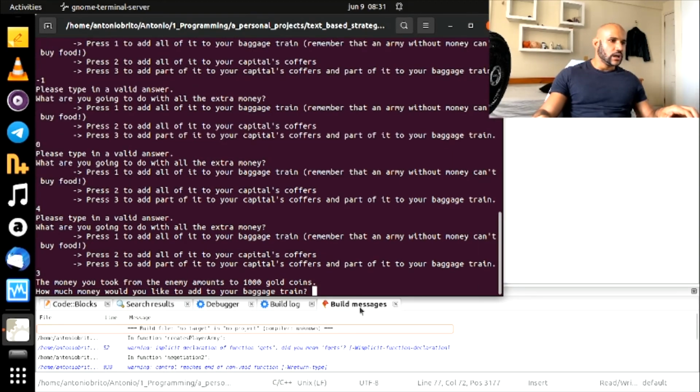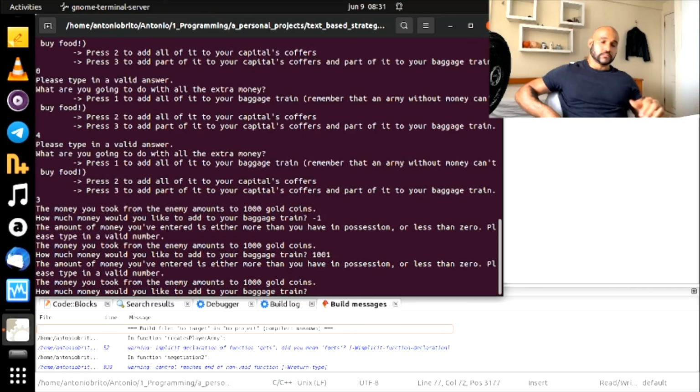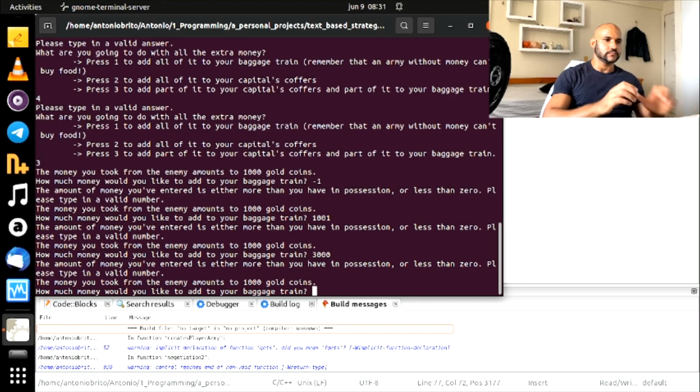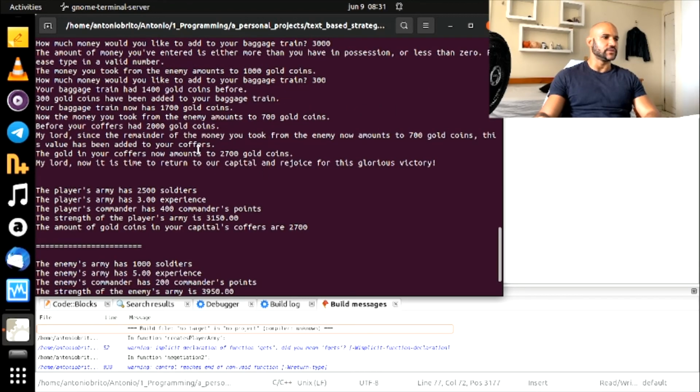The money you took from the enemy amounts to 1,000 gold coins. How much money do you want to add to the baggage train? Let's say that I want to add -1 to the baggage train. The amount of money you've entered is either more than you have in possession or less than 0. Let's try 1,001. Same thing. 3,000. Same thing. So I want to add, let's say, 300 to my baggage train. Now it looks like we have a valid answer.